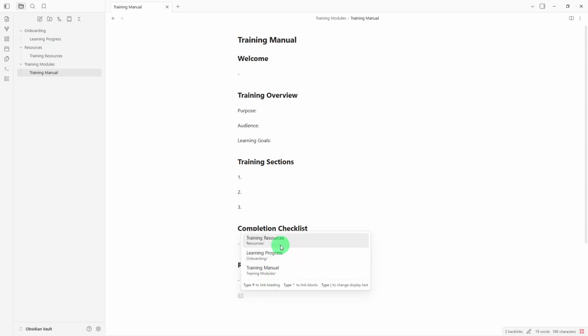Tags are faster than folders for cross-categorization. Use them for training type, department, skill level, or topic. Add a tag by typing a hash symbol followed by the word, like hash onboarding or hash software training. A single note can have multiple tags, so your company introduction note might carry hash onboarding and hash culture. Then you can use Obsidian's search or graph view to instantly locate every note tagged with a specific term. Tags and properties together give you a powerful way to filter and find content.